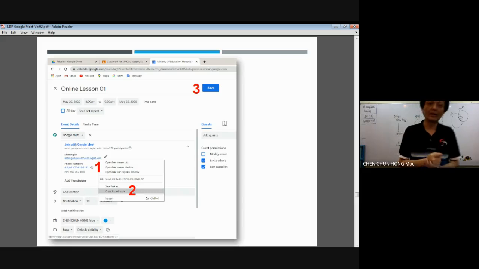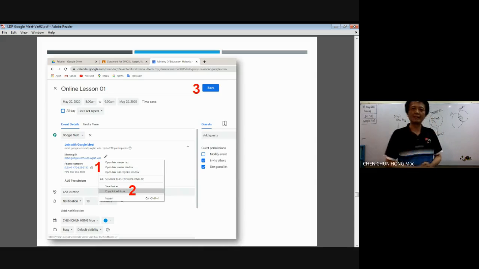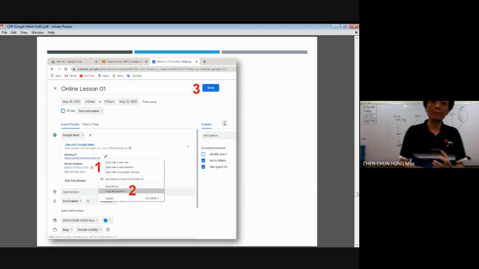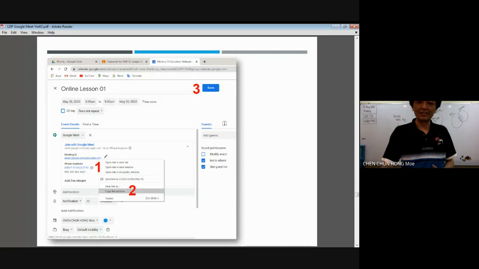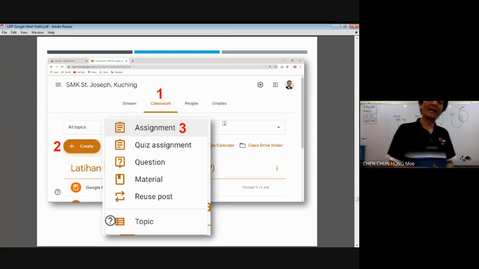So imagine now, with this done, you copy the link address, it's already in the memory. You click save. Looks complicated, but it's actually not, only a few steps. You save, so this will be in your calendar already. So it's already in your calendar. You can close your calendar, no harm.